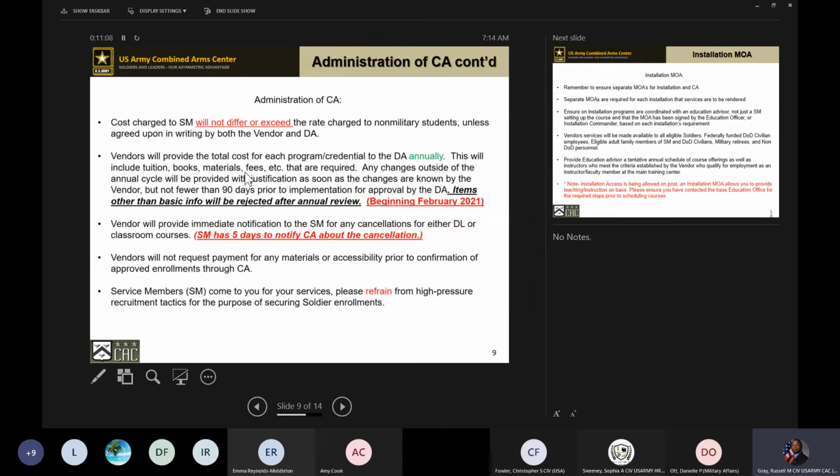But the cost that's charged to our soldiers will not differ or exceed the rate charged to non-military students. Again, if you are offering a military discount, that's greatly appreciated, and you can definitely do that. But we're asking that the cost does not exceed that of what you would charge non-military students to be able to sit for that course or that examination.